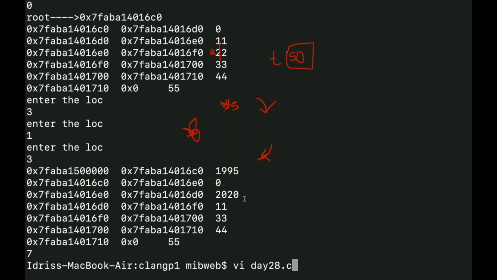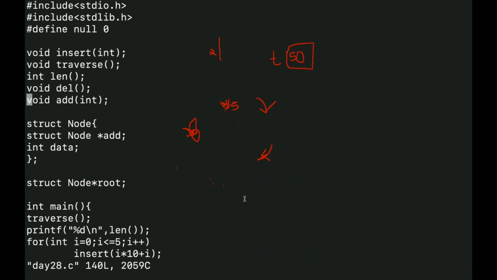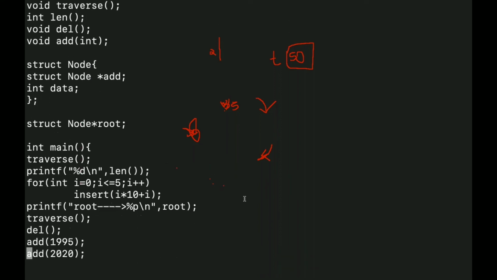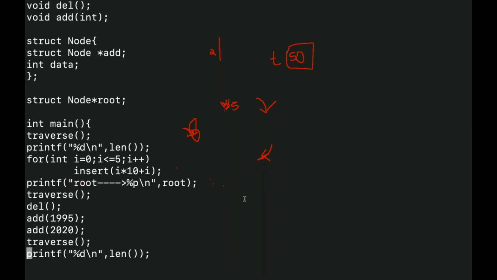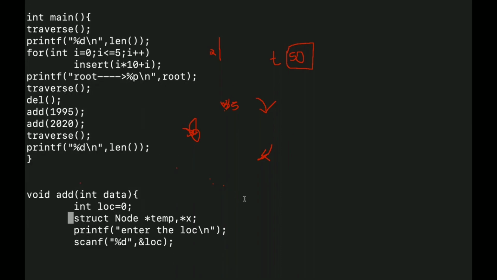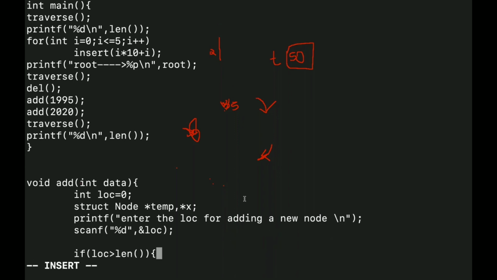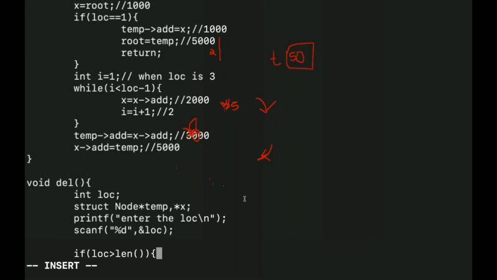What are the things I want to change, guys? For the prompt, I'll say: enter the location for adding a new node. And in the delete part, I'll say: enter the location for delete. Done. So I'll compile it and run ./a.out.